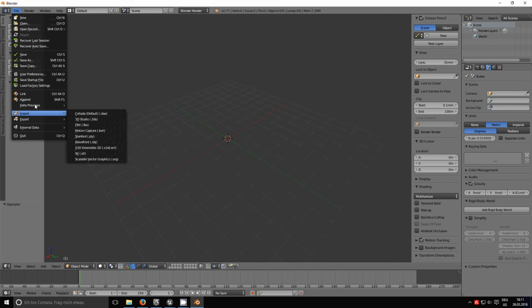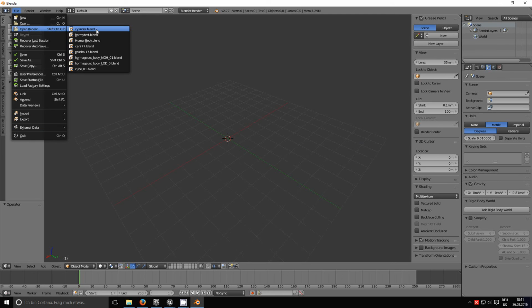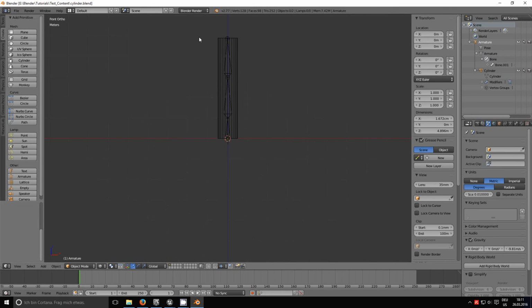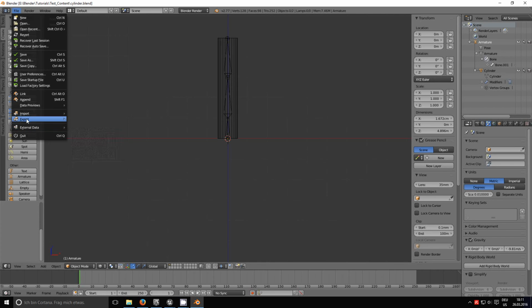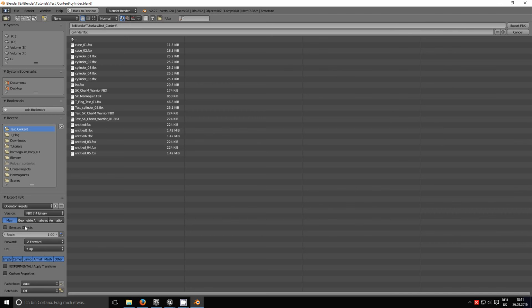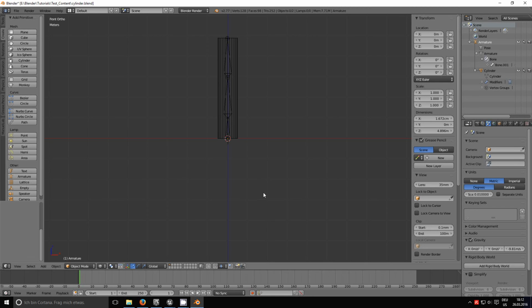I'm going to open recent, cylinder. This is the box, the same cylinder that I was just messing about with. Just going to export that as FBX. Now again, face, remove leaf bones, and let's see what I said, test cylinder. Right, we'll just call this number 6 and export that.